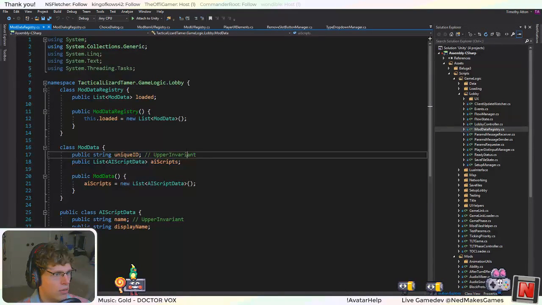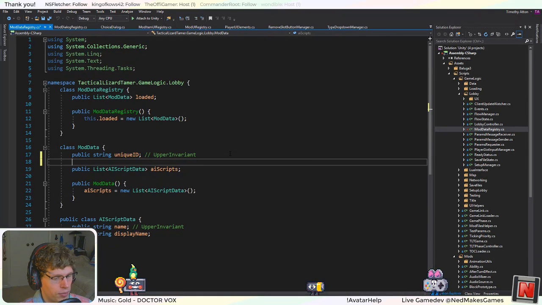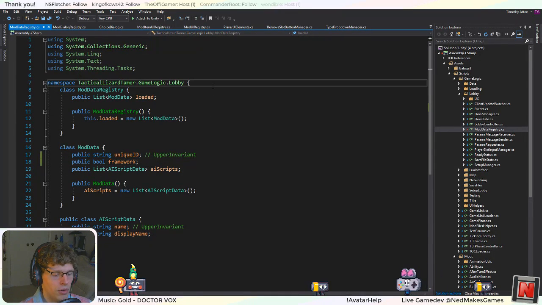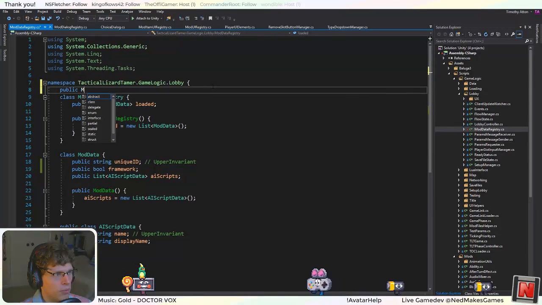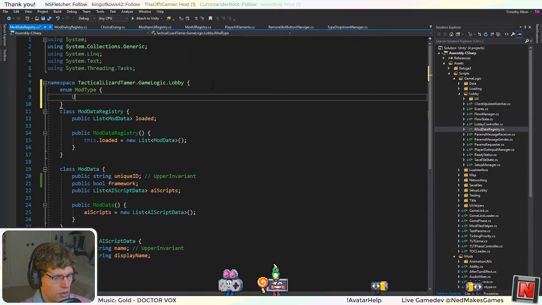But basically, okay, so this unique ID is just some way to get a hook on the mod, and it's actually going to be its folder name. But what else? We'll need to have a Boolean if it's a framework. Maybe I shouldn't do that, because maybe sometime down the road I'll want to have another type of mod, so I should use an enumeration instead of just a Boolean. So unknown, framework, content. That's all for now.